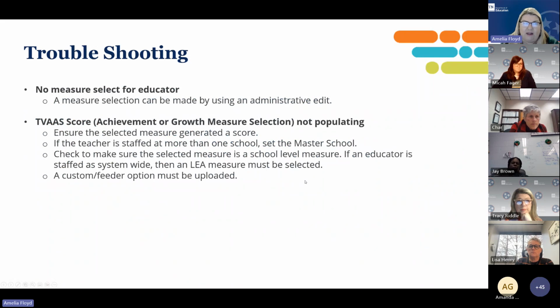Just some troubleshooting tips. If there's no measure selection for a teacher, you can put that measure selection in on the teacher's record. You may have to use an administrative edit. TVAAS scores, whether they're being used for achievement or growth, if they're not populating, first check to make sure that your school actually generated that measure. So if it's a social studies measure, make sure your school generated that.